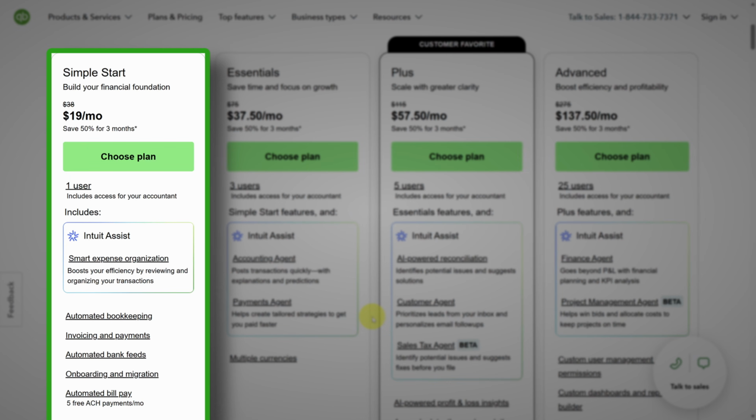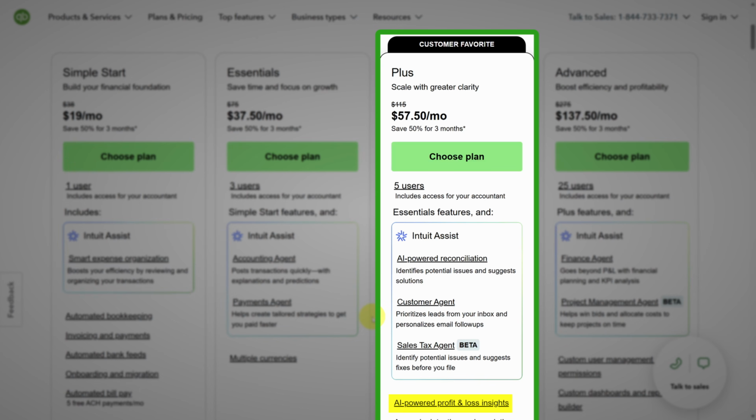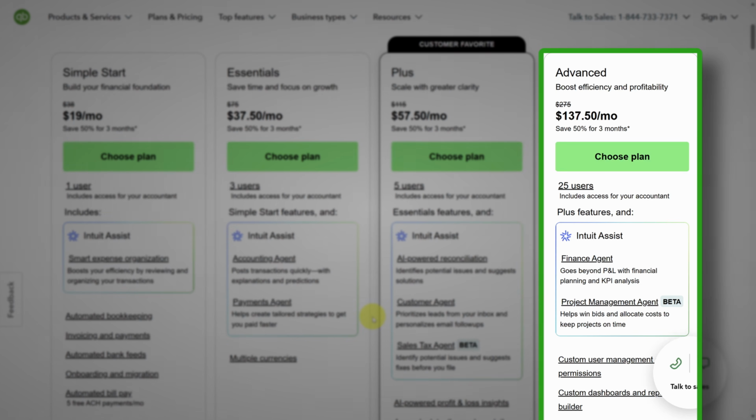Simple Start is great if you're the only one managing your company's finances, not including your accountant. Essentials is good for up to 3 users, while Plus is good for 5. Plus can also detect anomalies in your reporting. That can be useful if you've got a really complex set of books. And Advanced is really for finance teams. You're getting up to 25 users and the ability to create custom dashboards and reports.